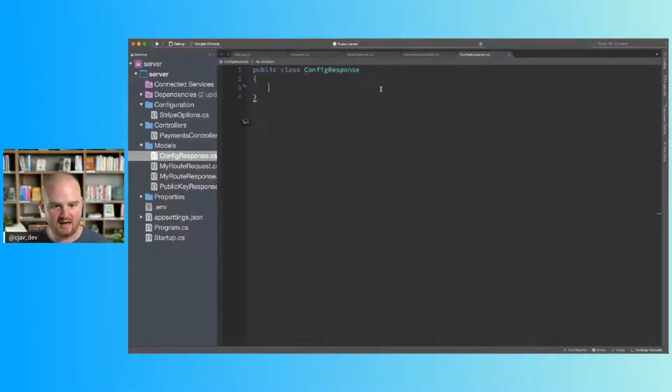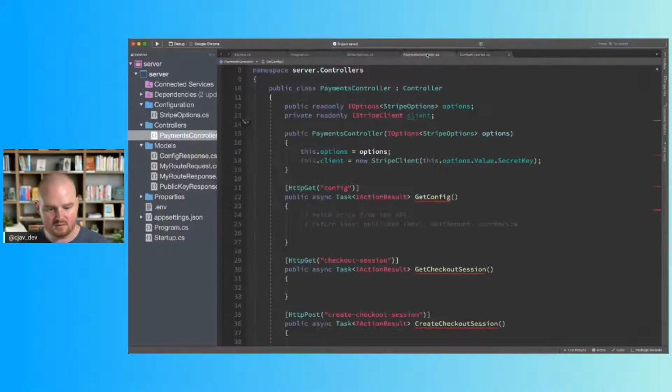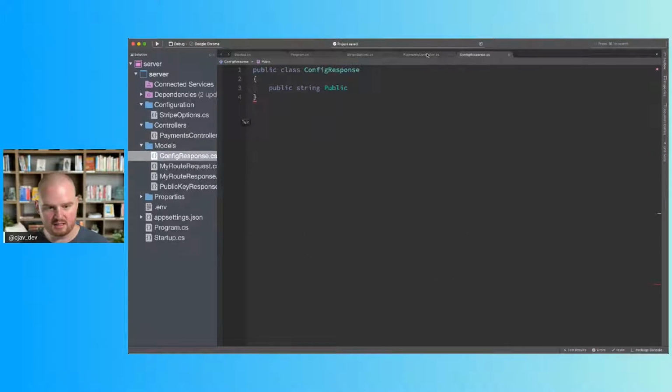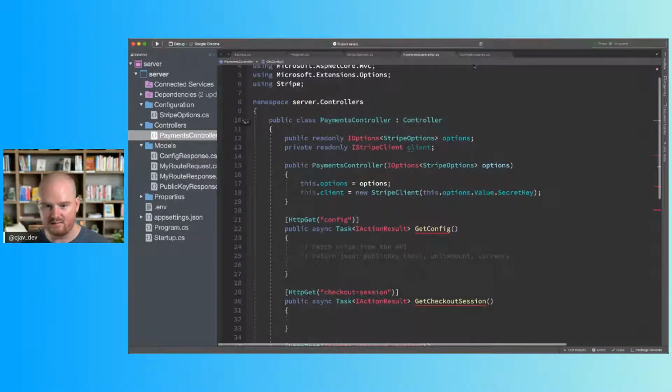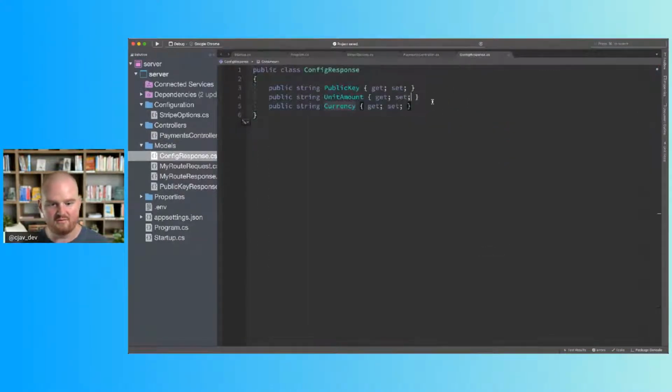And what does this thing have? It has the public string, what is it? Public key, and make that a getter and setter. And then we want one for the unit amount and one for the currency, right? Currency, yeah. Look, I wrote a :W because I wish I was in Vim. My brain thinks I'm in Vim, but I'm in Visual Studio for Mac, not Vim.